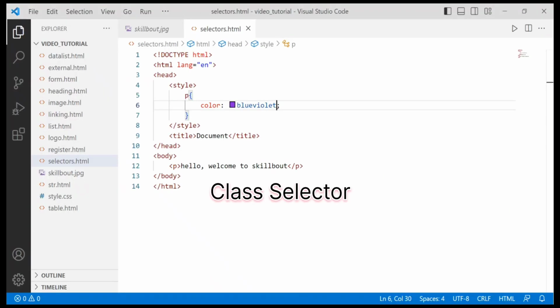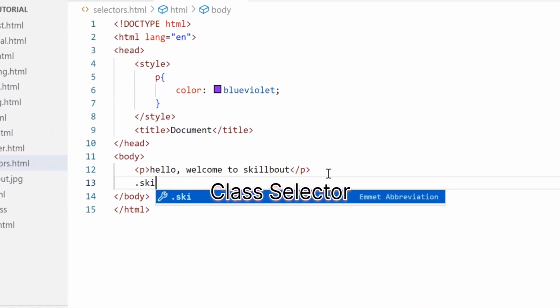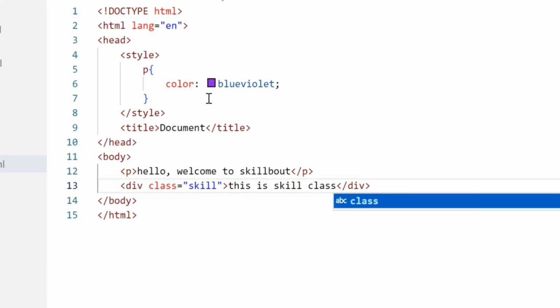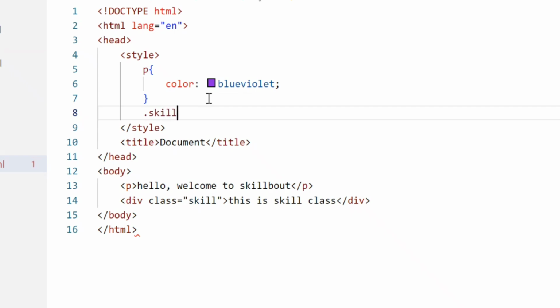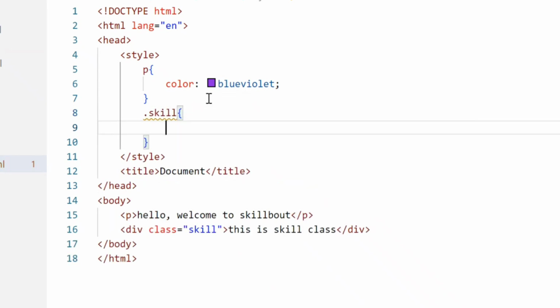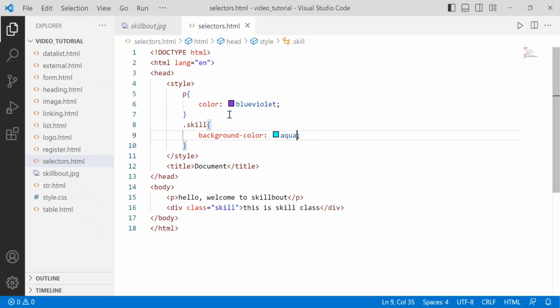Second is class selector. For example, I will take class named skill. I want to give background color. To use class selector, type a dot followed by the class name and will give background color.